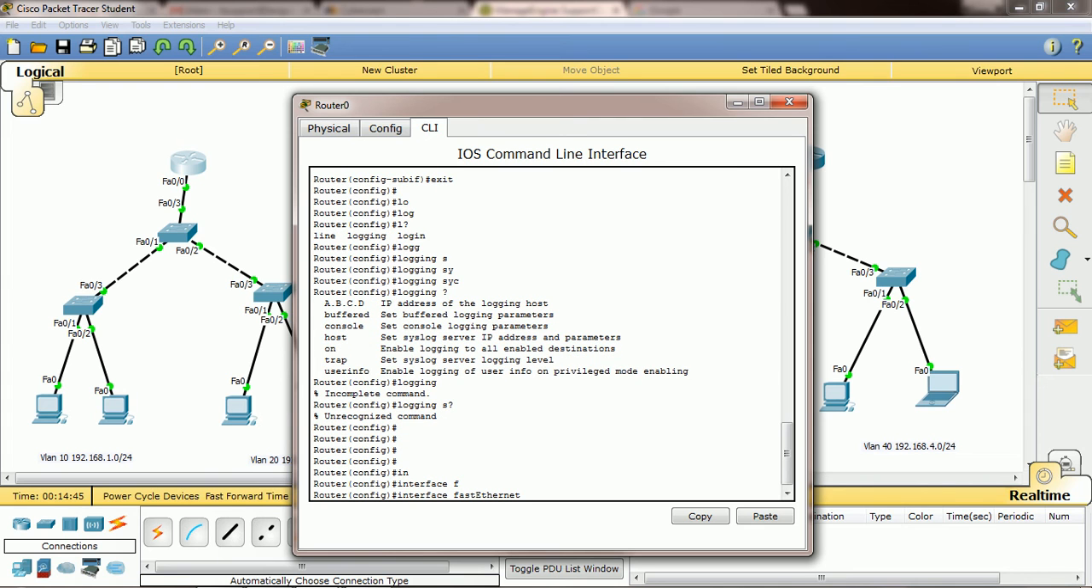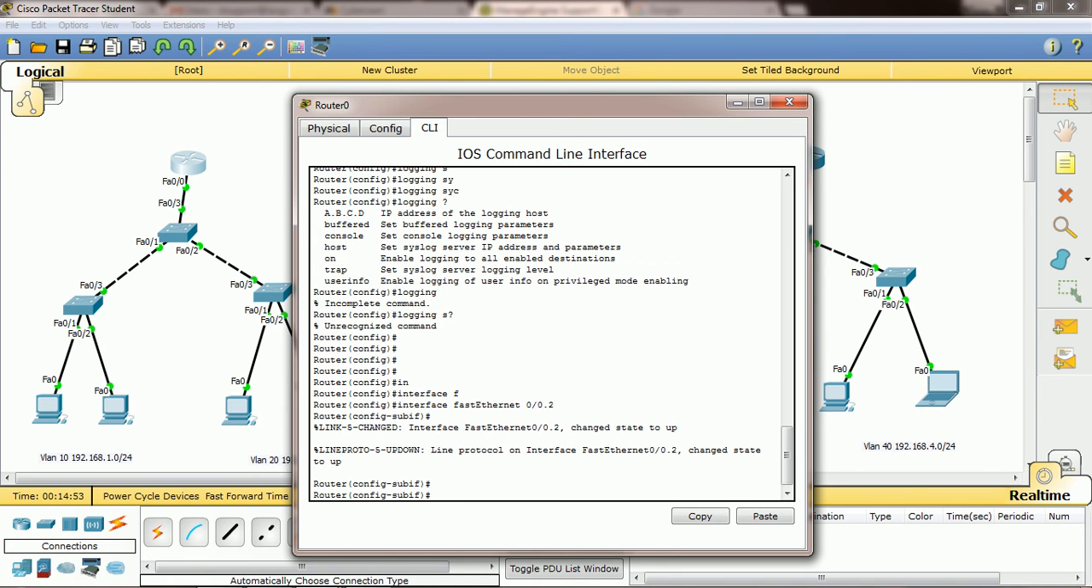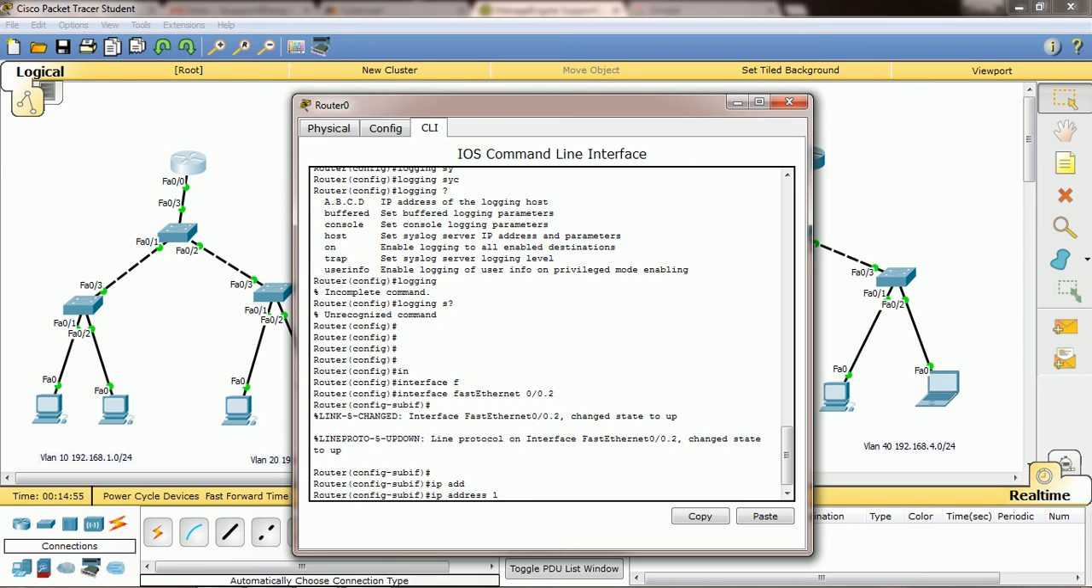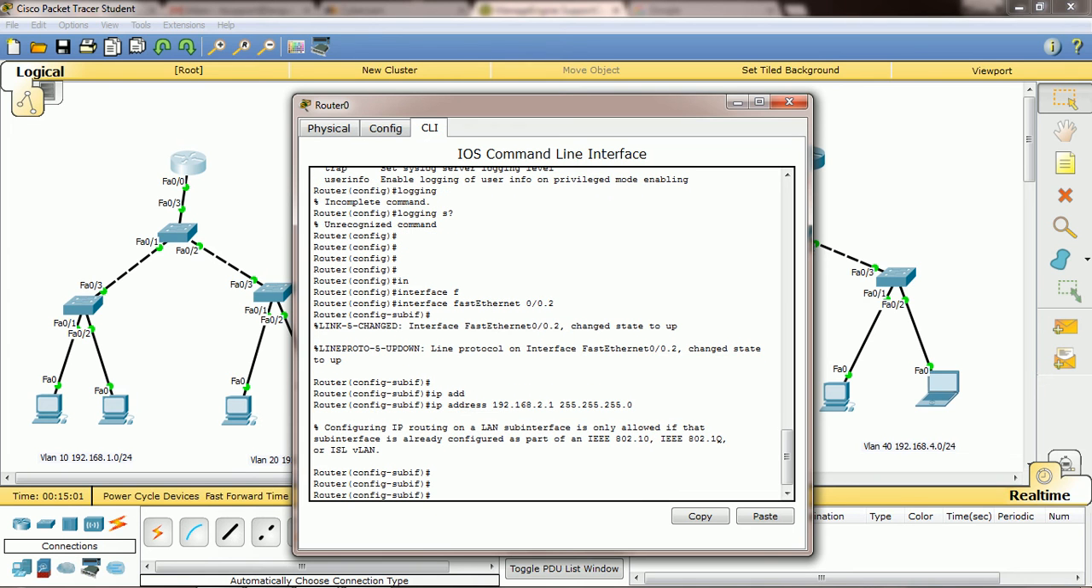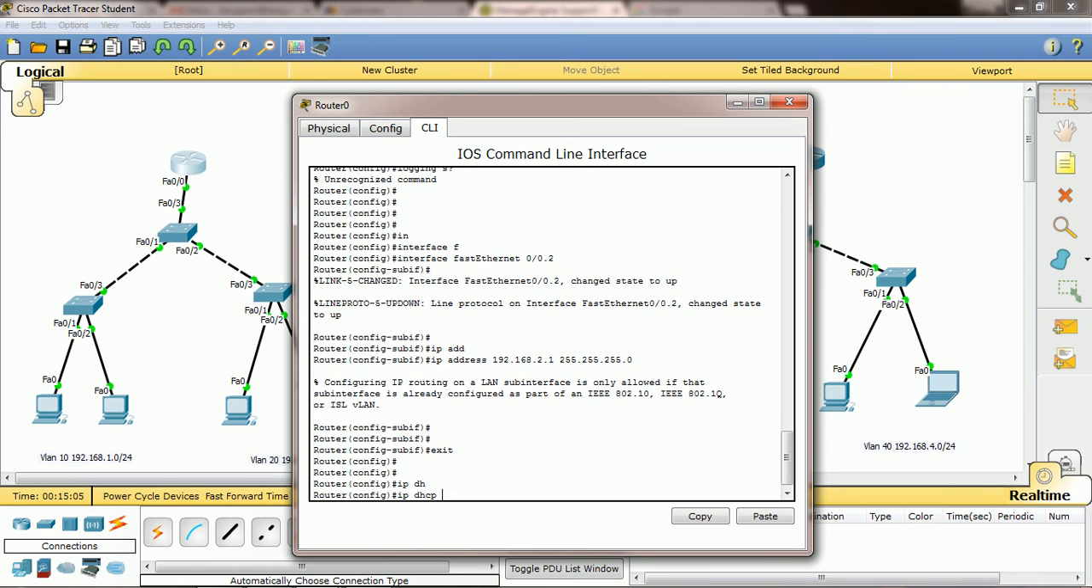Now we will enter FastEthernet 0/0.2, the second sub-interface. Here we need to assign one IP address from that range. Here also I will take 2.1 as the default gateway, right? So now we did that. Then we need to create the IP DHCP pool, right?